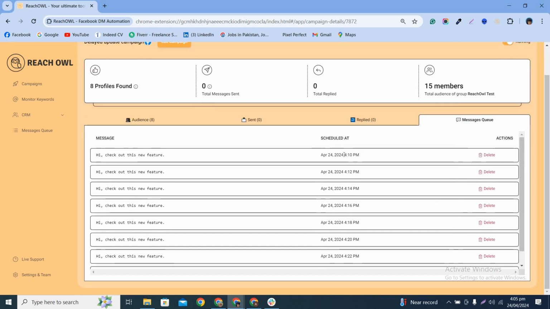You'll notice that your first message is sent after the designated delay period, and subsequent messages will be sent with a 2-minute interval, as I've set a 2-minute time interval in the setting.